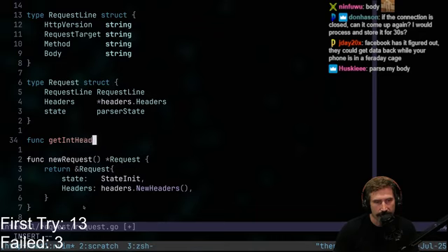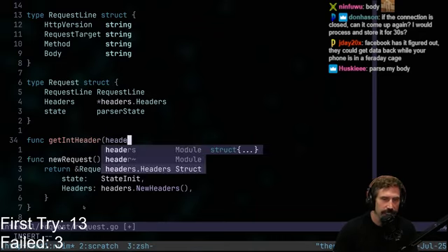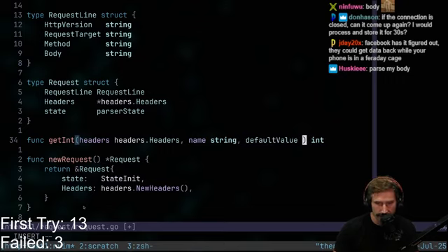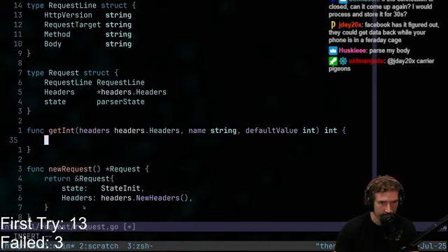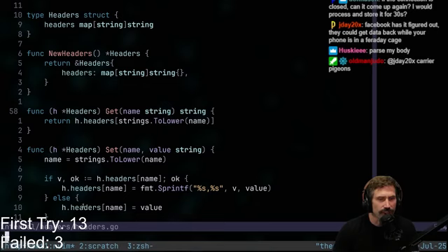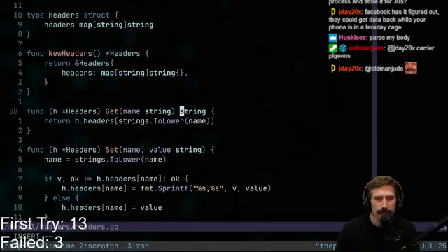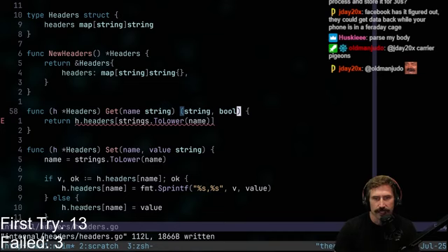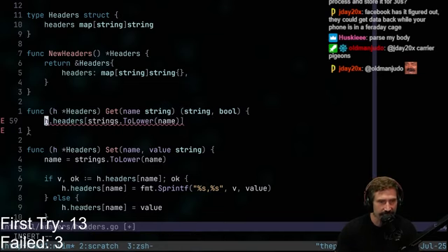Func get int header, right? It's going to be headers, name string. I just want to get int off of the headers. Maybe we should do this differently, and then we should go like this: default value int. There we go. All right, so I'll go like this: value equals headers dot get. You know, I think I could also change how this works. Maybe it would be better to also include a boolean, to say, hey, this thing doesn't actually exist, right?